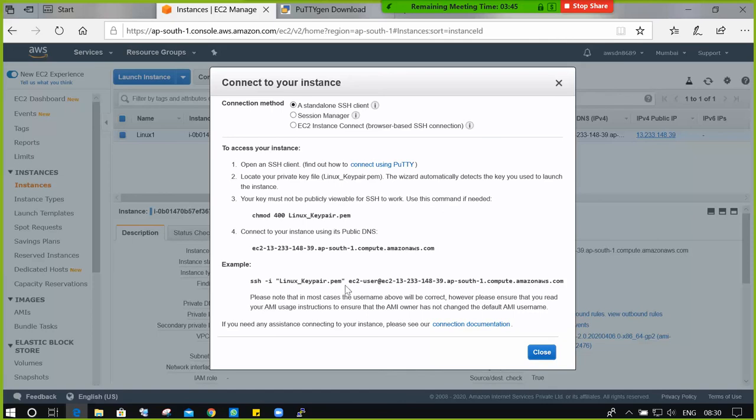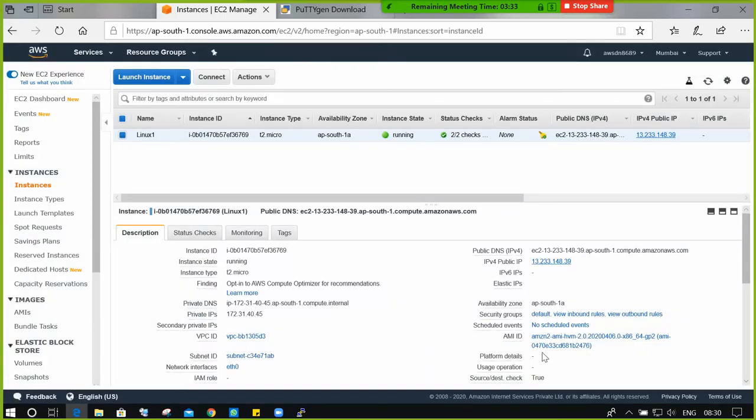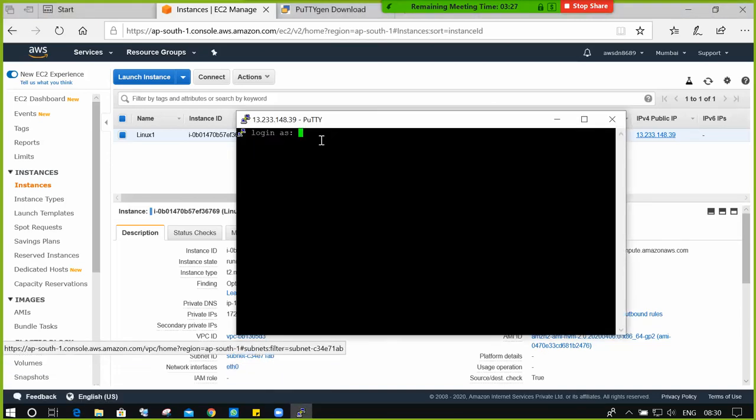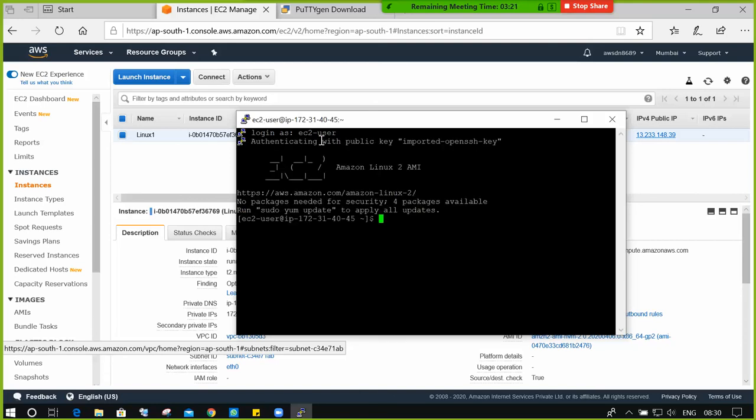So what is the username here? ec2-user. This is your username. Basically for all Linux instances in EC2, the username is ec2-user. It's lowercase and case sensitive. Hit enter. Now I'm logged in, but I did not enter a password. Any reason?